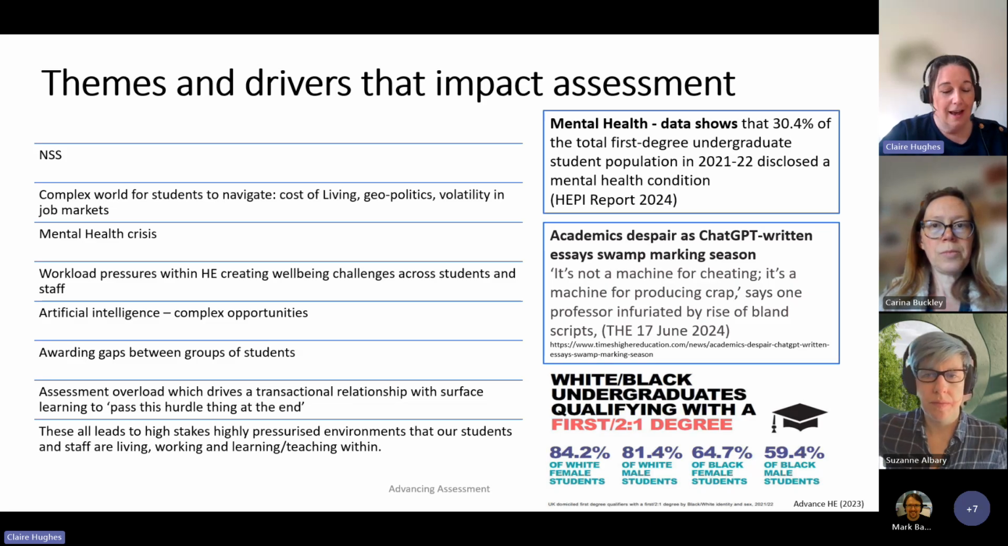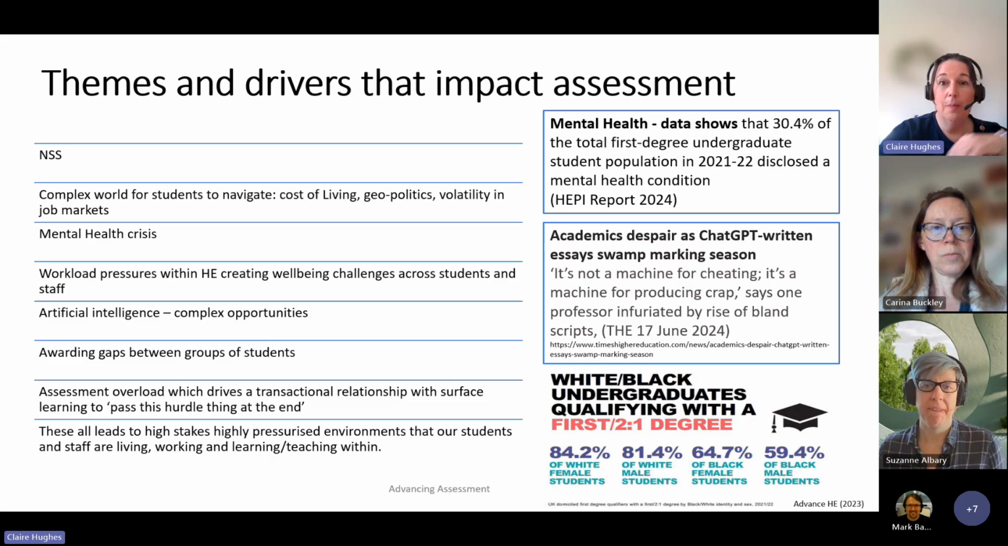Artificial intelligence, I believe, brings great opportunities, but when we think about it from an assessment and feedback point of view, they bring complex and layered opportunities in how we actually feed that into our curriculum and assessment. We have awarding gaps for students, particularly across Black and white students, and we know that assessment and feedback, if not constructed well, actually adds to that and can increase that gap.